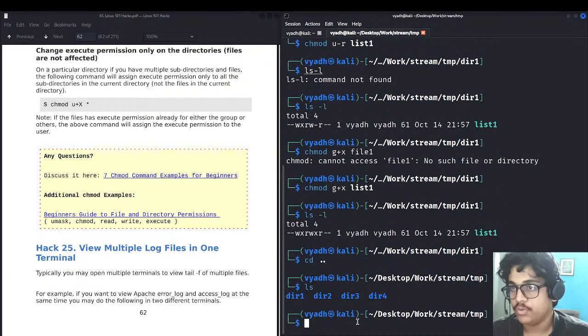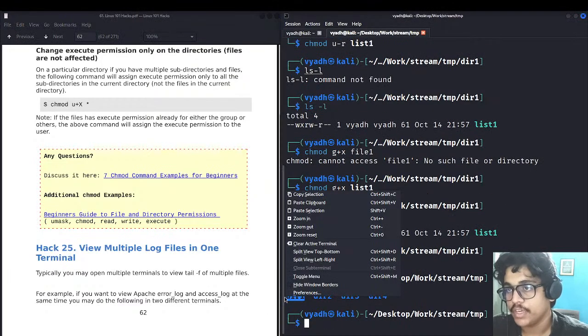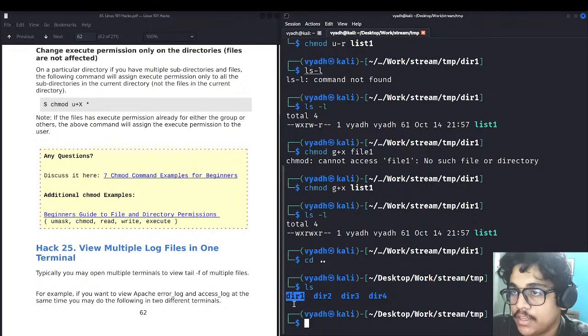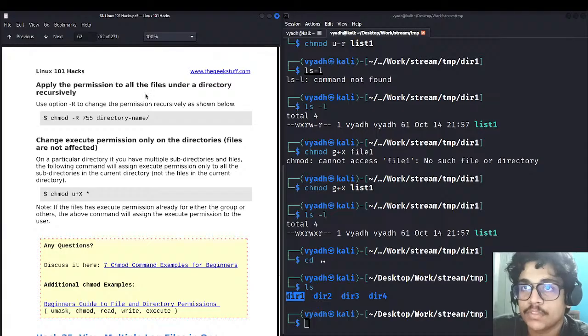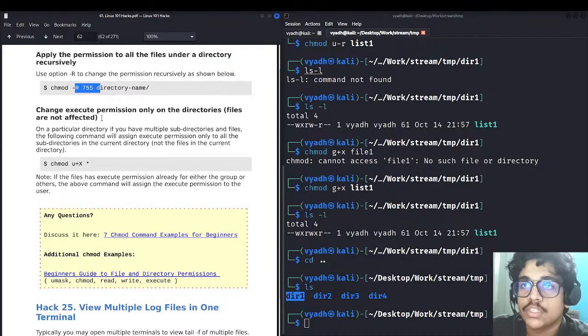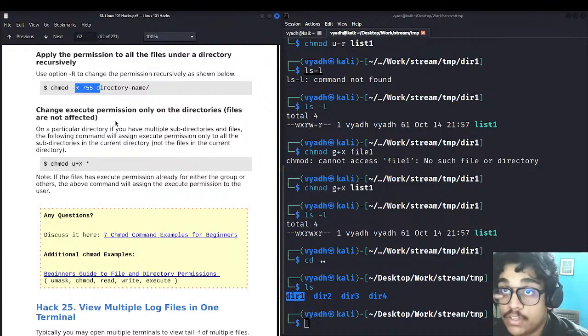cd dir1. If we do ls, this is the directory dir1, so we can recursively change permissions. If there are existing 5 files, all the 5 files will have the same permission. So 755, I have already told you how it is working. It is read, write, execute for user, and read and execute for the group, and read and execute for others. So change execute permission only on the directories, files are not affected.